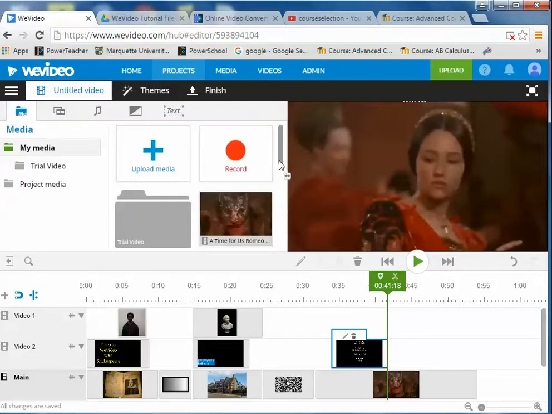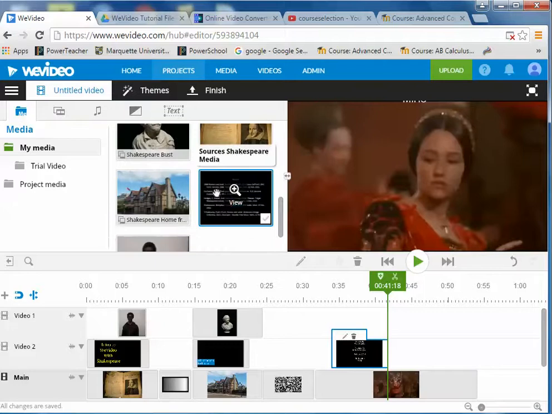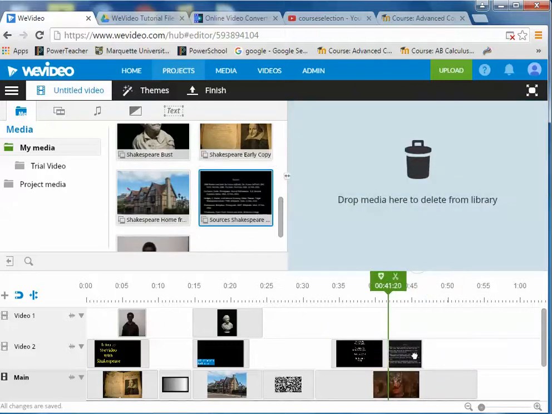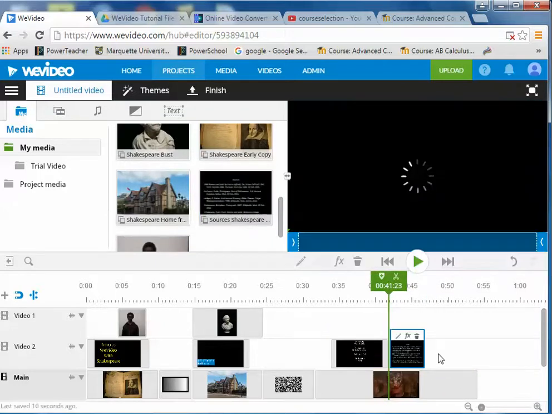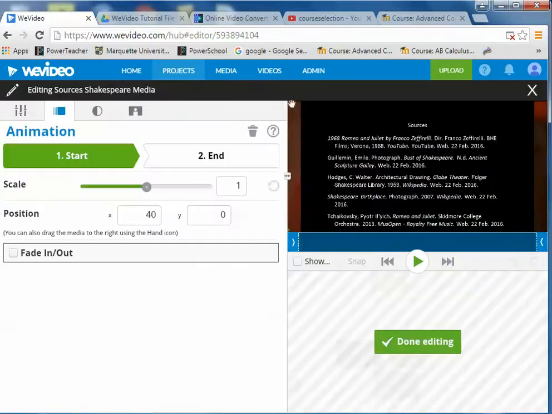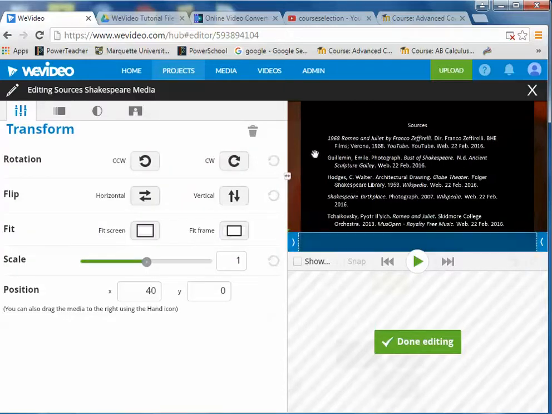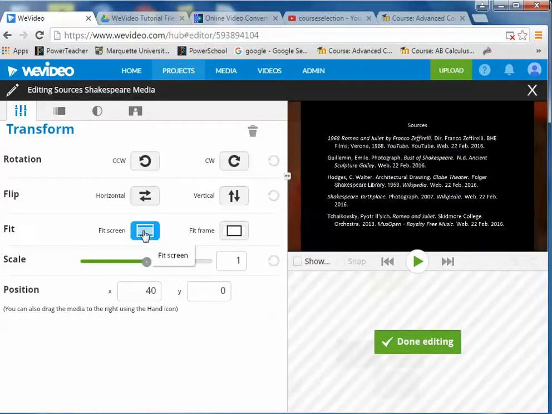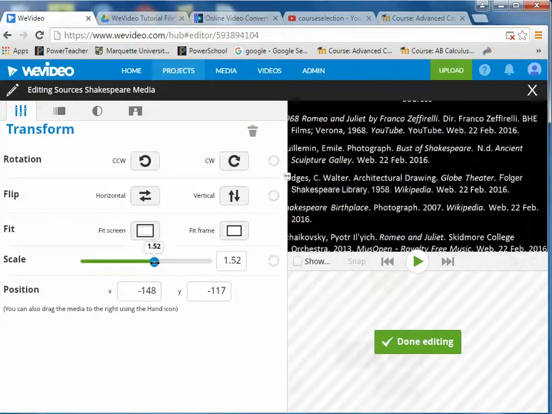Back to our media tab. It's important for me to remind you that you have to have sources. Most of your student projects, don't steal images and video clips. So here I've already created my list of sources, and I saved it. I saved a picture of my sources page. And the problem here, if I double click, the video is showing along the edges. So I don't really want to animate my sources, but I do want to scale so that this covers up the whole screen. I can either choose this fit screen button, or I can use this scale button.